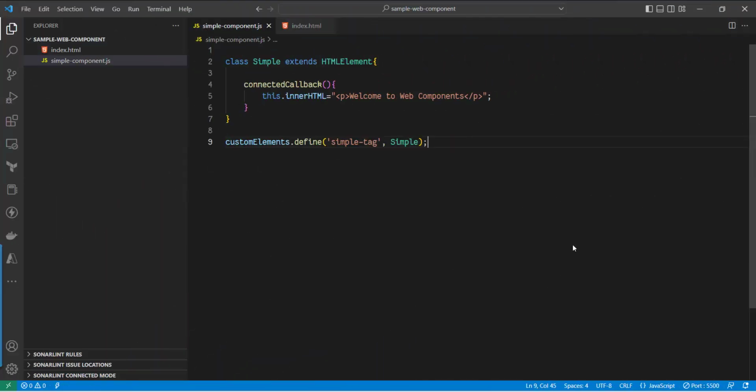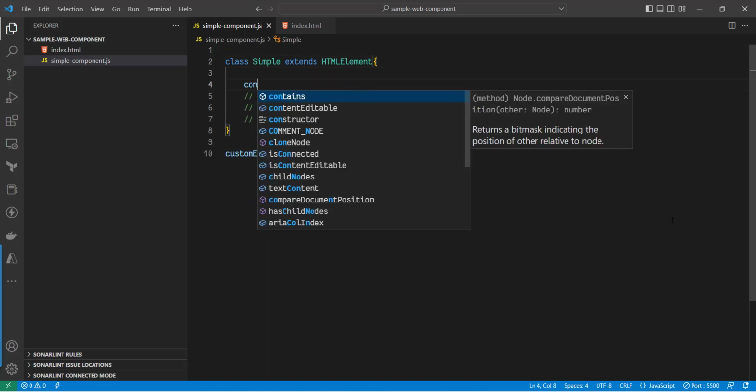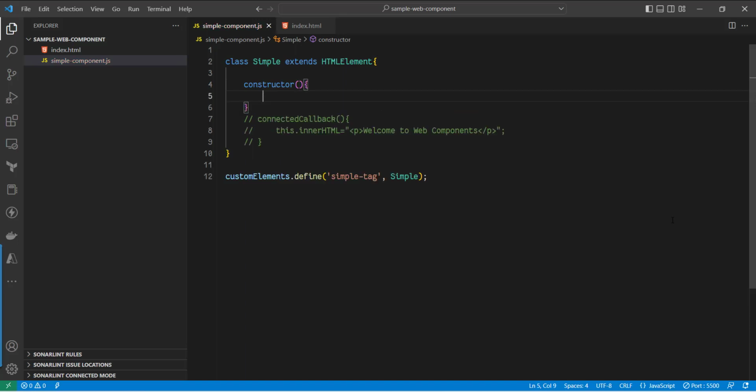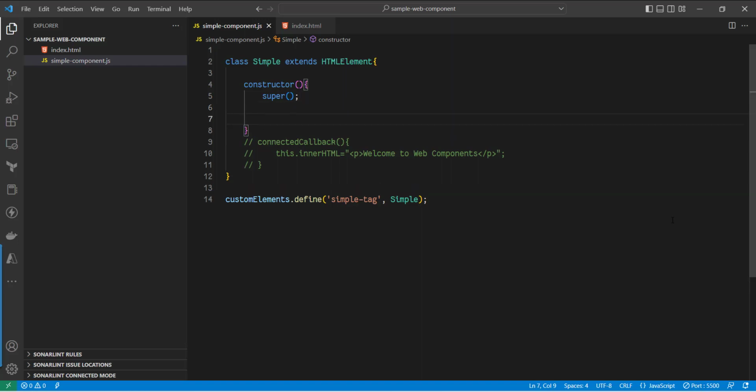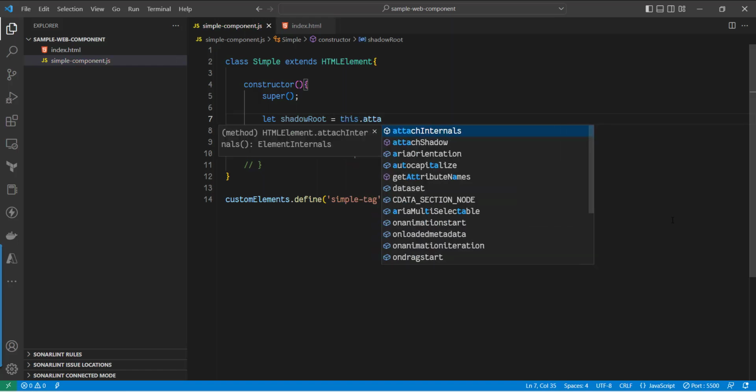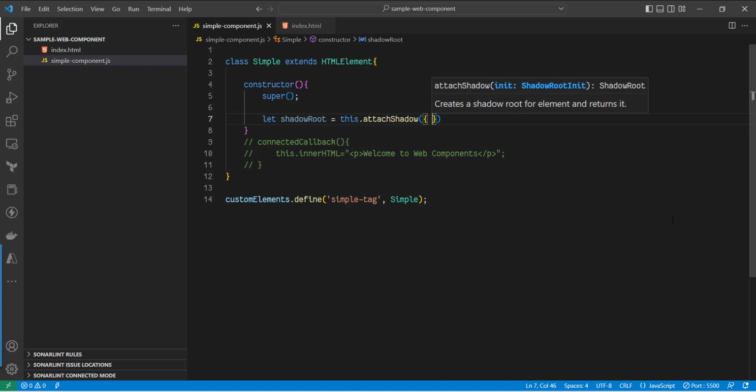Now we can update the same application or web component with the help of shadow DOM. For that, I can use the constructor instead of this connected callback. So I'm defining the constructor. Inside the constructor, as the first line, we have to call the super, and then we need to define the shadow DOM. So let shadow root equal to this dot attach shadow, and then we can specify the mode as open.